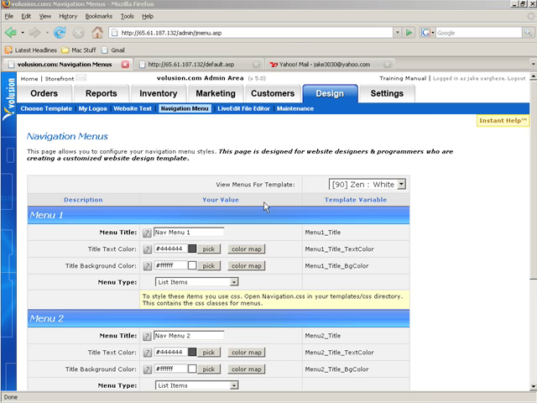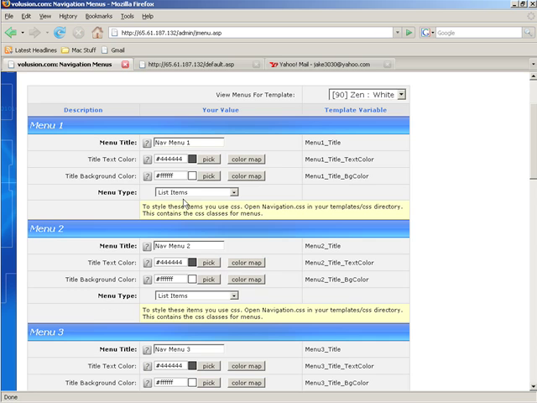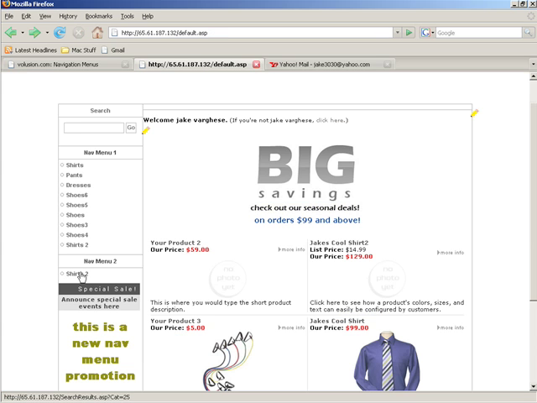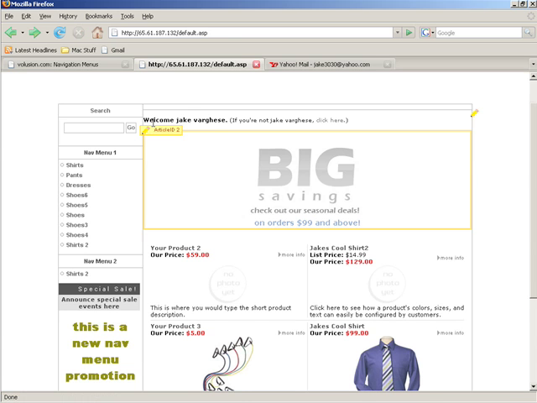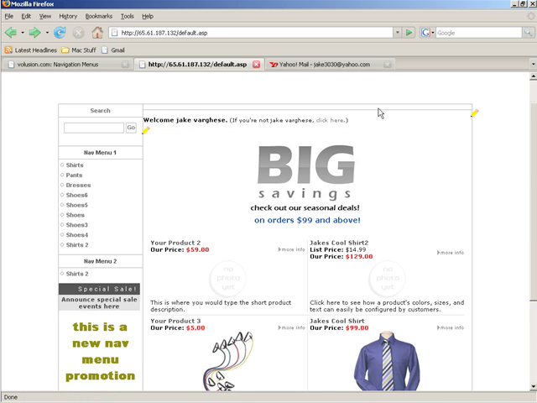In this video, we're going to talk about navigation menu, and to get there we go to design navigation menu. What the navigation menus are is the ways to control how this menu looks. Normally when you have the Zen template and you first get your store, you'll also have a menu up here.